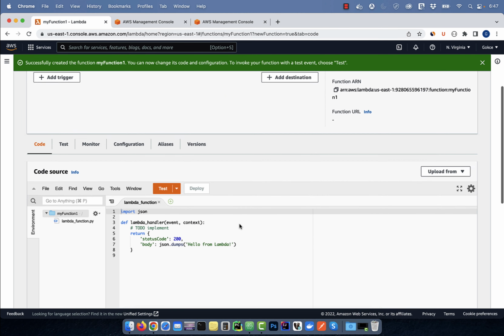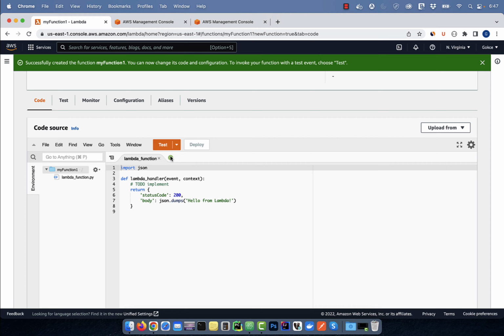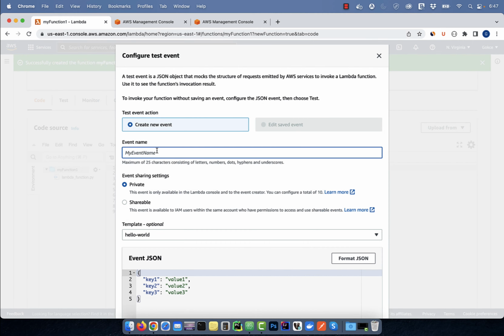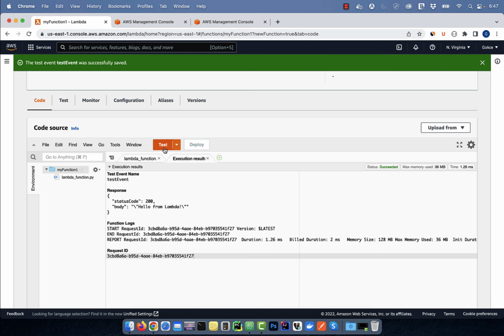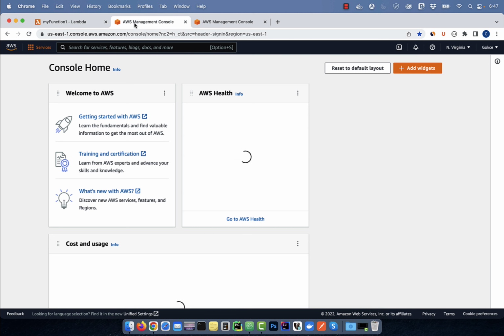Next, go to the code source section and hit the test button. Give your test event a name, then click on save. Click on test again to test your Lambda function and verify the output to ensure that it's working as expected.